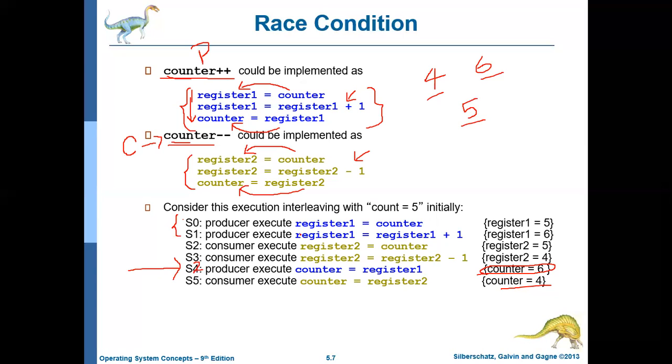Here register 1 is counter, which is 5. Then register 1 equals register 1 plus 1, which is 6. Then counter equals register 1. So now the counter will be 6. That is, the counter value is now 6.